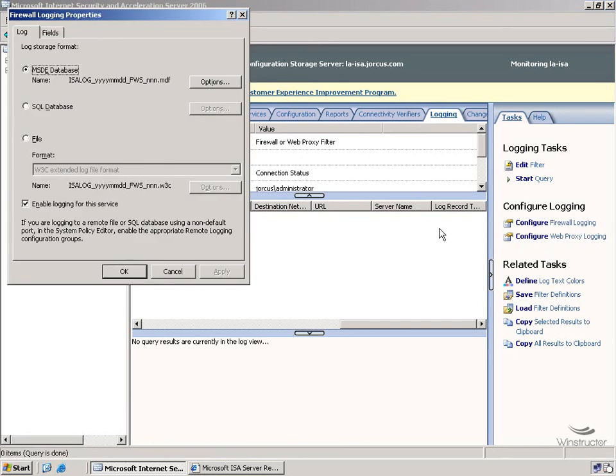Now over here on the right hand side in our task pane, we can also configure firewall logging options, and by default you'll note here that ISA is set to use MSDE database as its log file format. However, if you don't want to use the MSDE database, you could choose to log to a SQL database or a text file using either the W3C extended log file format or ISA server's own standard format. Finally, at the bottom you can see that logging is enabled, and you can disable it by unchecking this box, although I must admit that's something I really wouldn't want to do.